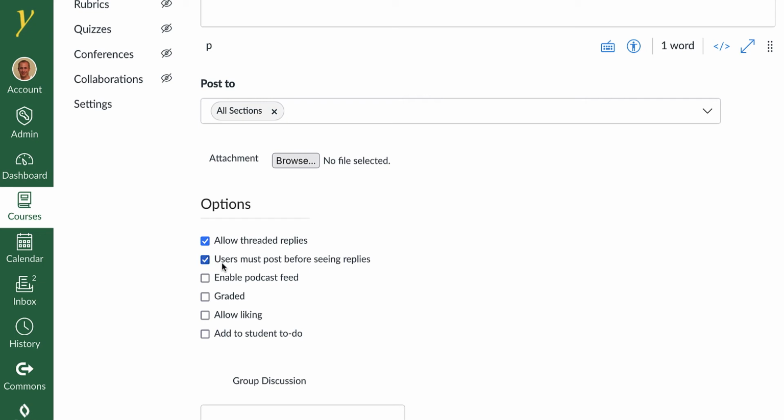Make sure users reply to the prompt before they can see the replies of their classmates. This is kind of important. Maybe you don't want students to hop in here and see what everybody else has said, and then based on what everybody else has said, formulate their response without having done the reading in the first place. So you might check this so that they're forced to interact with the material before they post their replies.